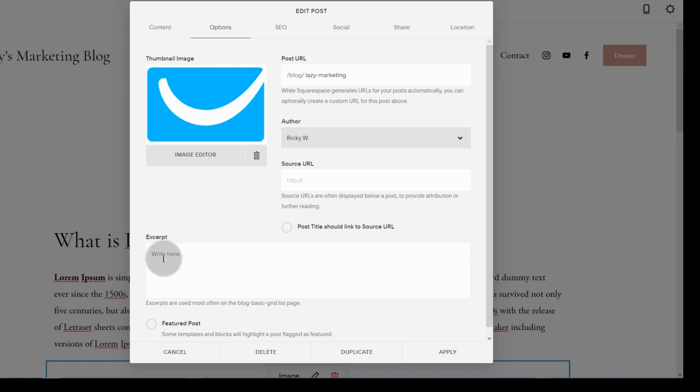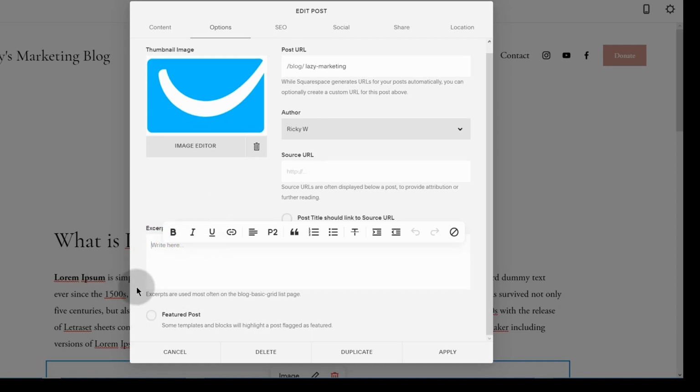An excerpt will just let people know what the post is about without having to read the entire post. Maybe on social media, when you share the link, the excerpt can be used. And if you want this post to be featured, you can add a flag that shows that this is a featured post, and it will be at the top of the list of all your posts.